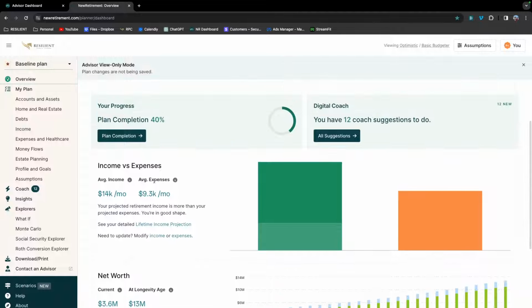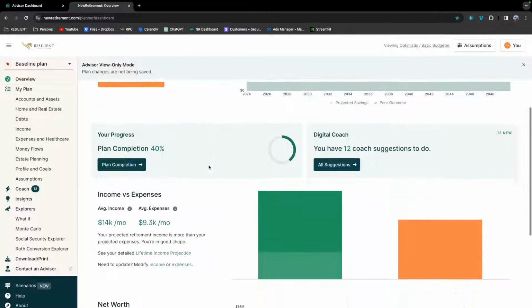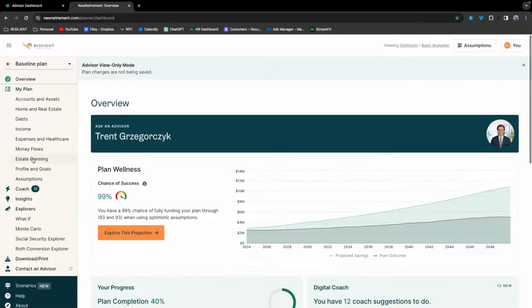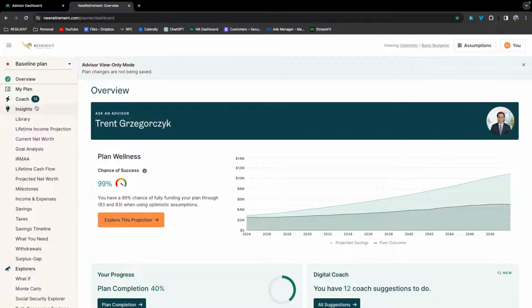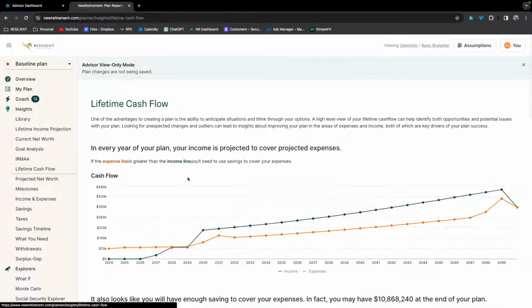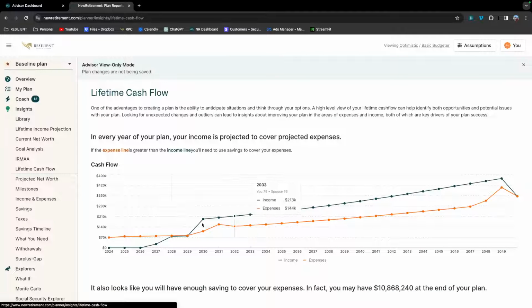So those are some reference points, which in this hypothetical scenario, I would say that's all in good order. The other thing I like to reference right off the bat, if you go to Insights and then the lifetime cash flow, this is going to reflect what I just showed you in a way. Here's expenses, here's income. You can see income is non-existent until Social Security kicks in, RMDs kick in, distributions kick in. So now income is exceeding expenses at this point, right?